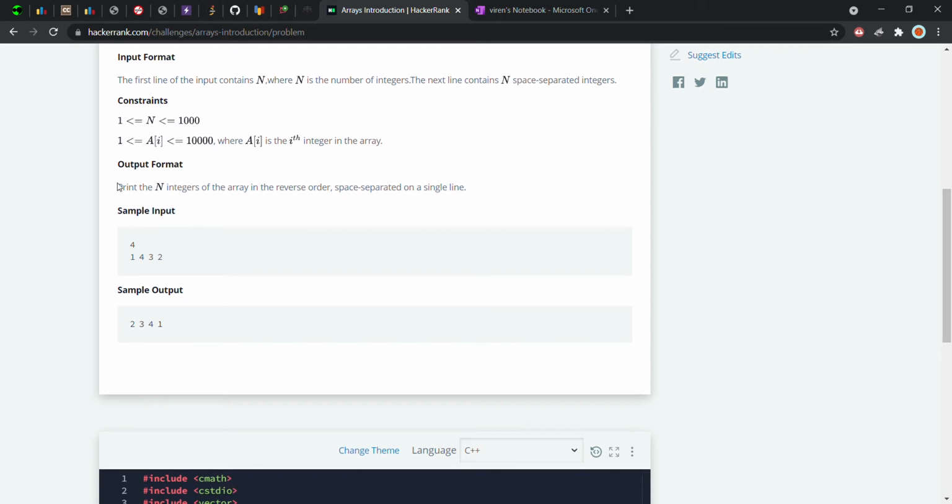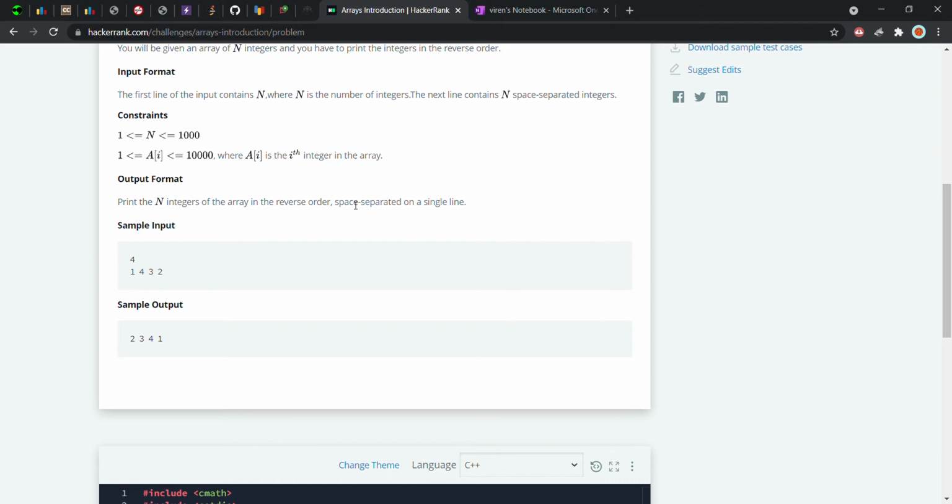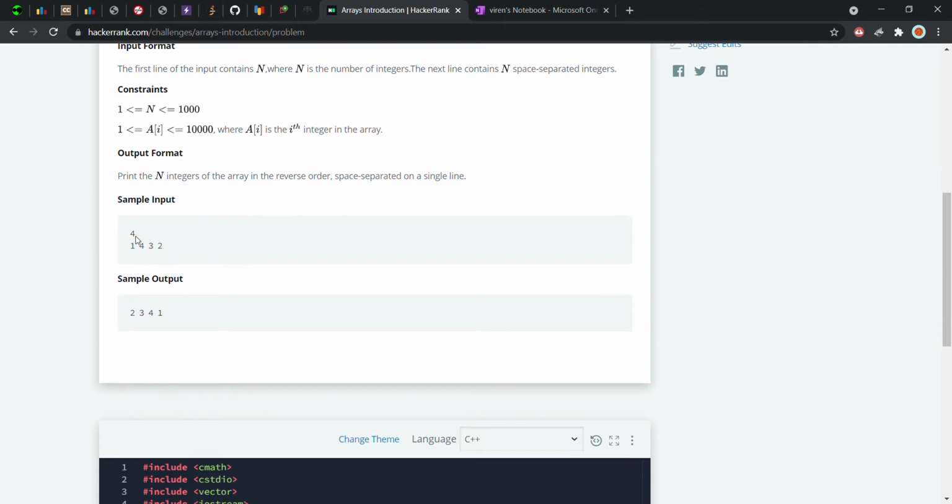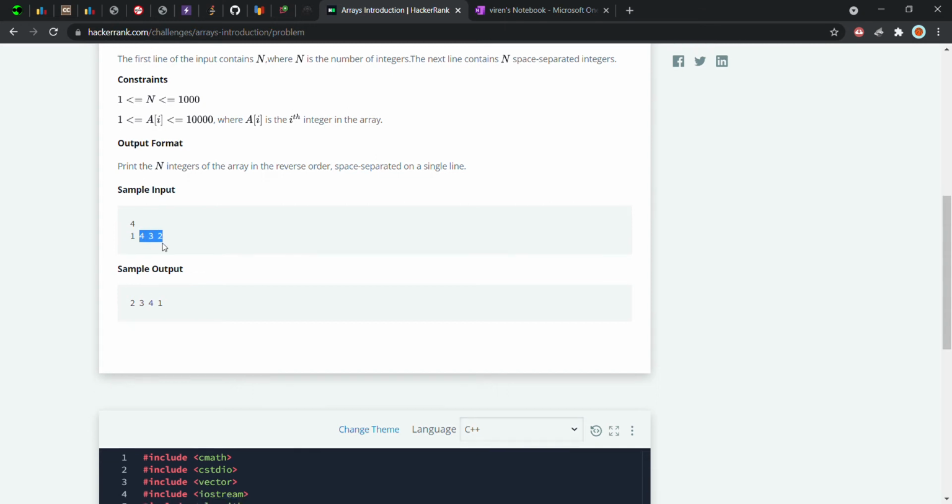So this is the output format. Print the n integers of an array in reverse order. So basically our task is to reverse the array. This was the condition. Here it is given that n is the size of the array, I mean, and these are all the array elements. So according to the question we have to reverse it. So the answer will come 2 first, then 3, then 4, then 1. This was the output we want.